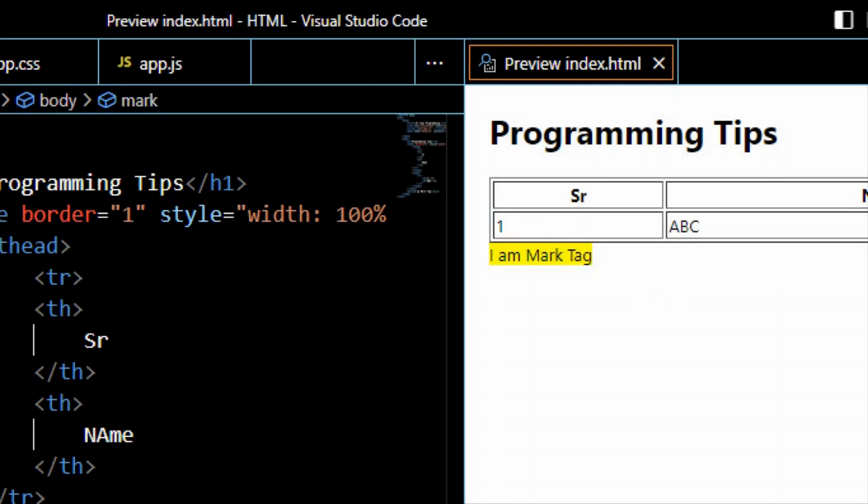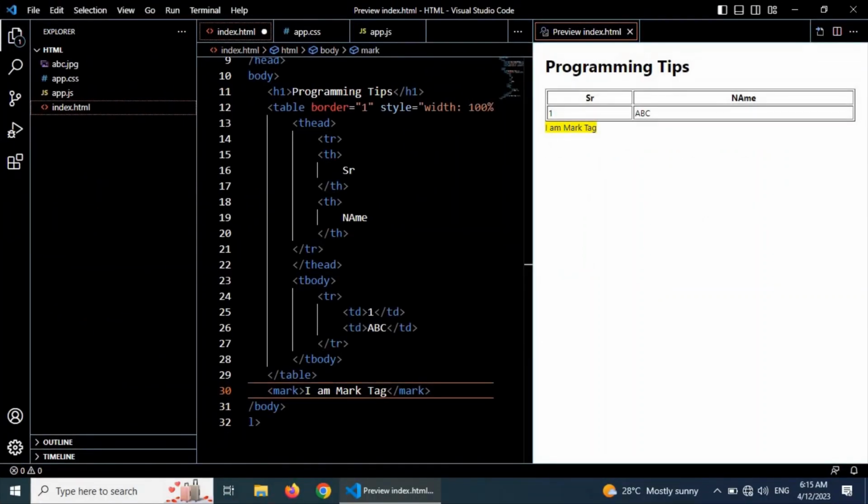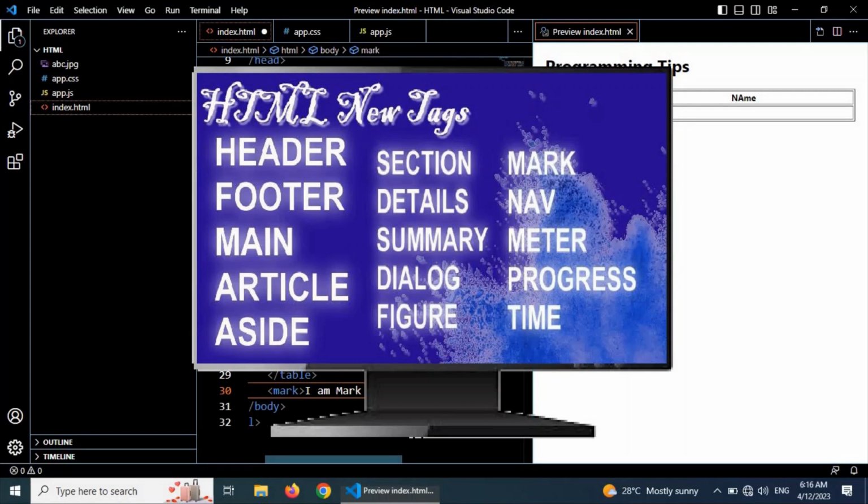These are the web semantic tags. We do not give any user defined style to this text, but the mark tag automatically marks the text in the advanced web browsers. Similarly, other tags are the navigation tag, summary tag, main tag, article, aside menu tag, figure tag, and time tag.